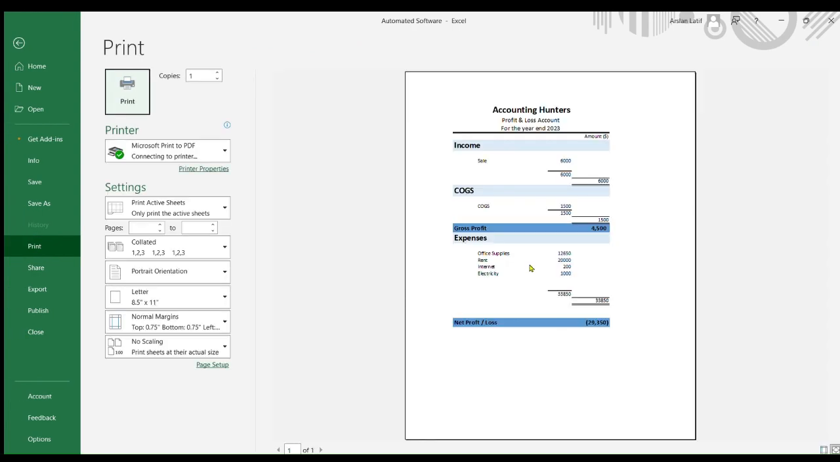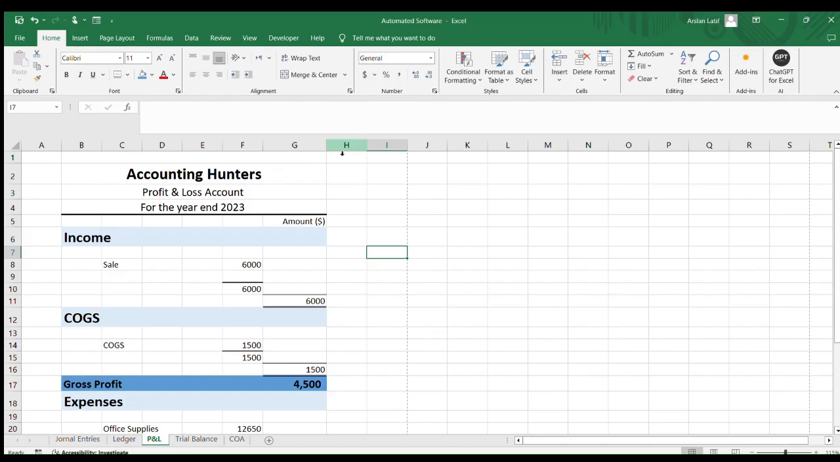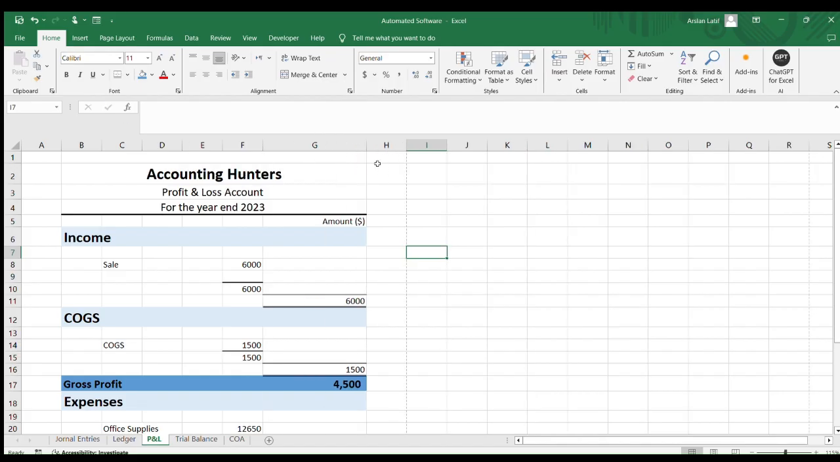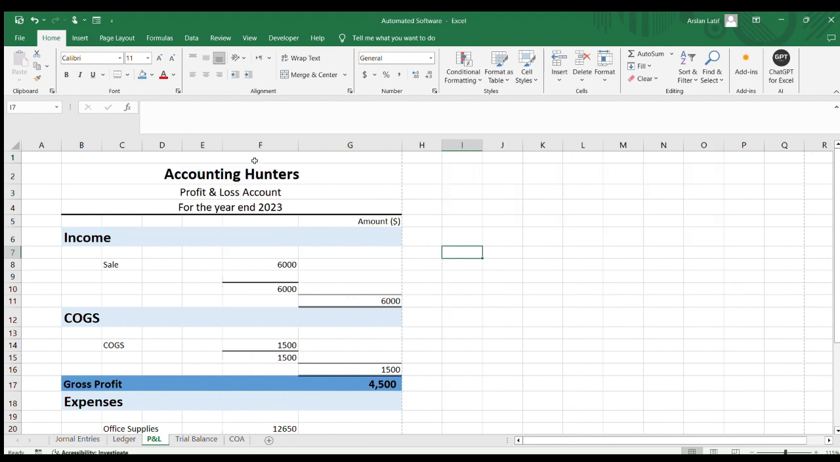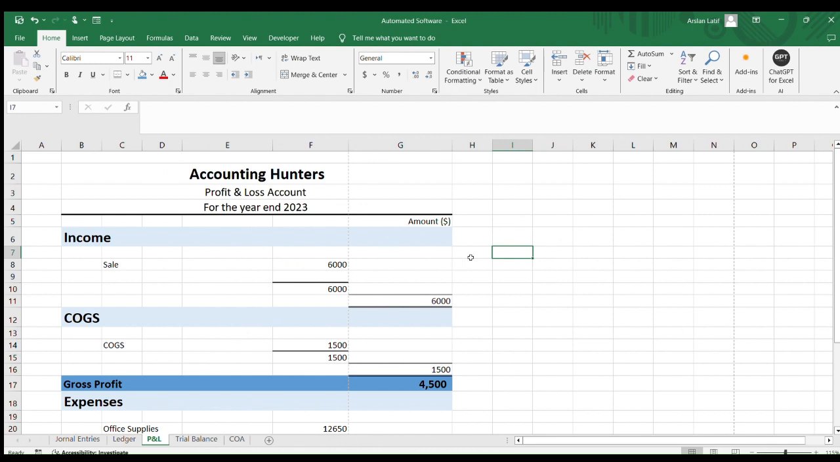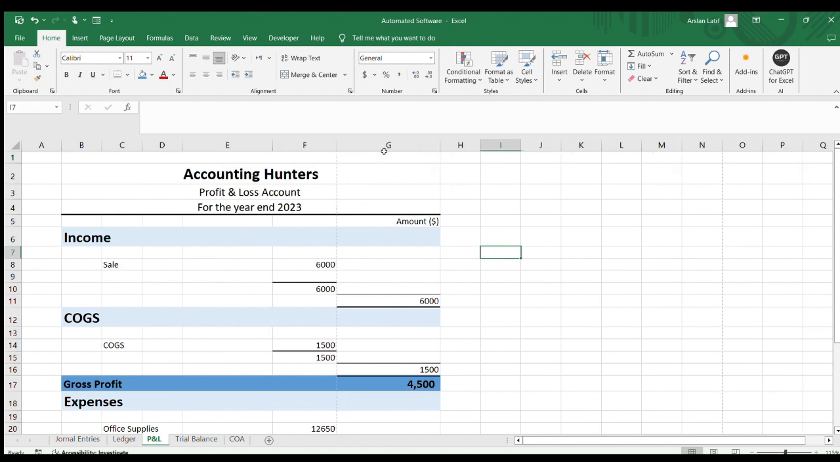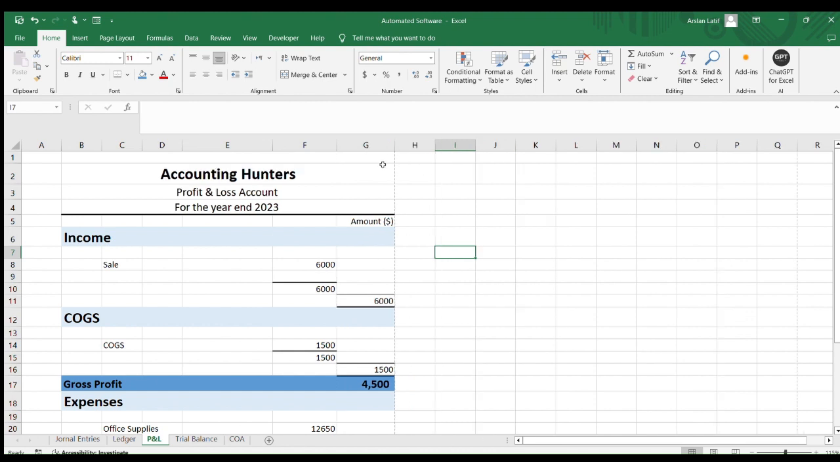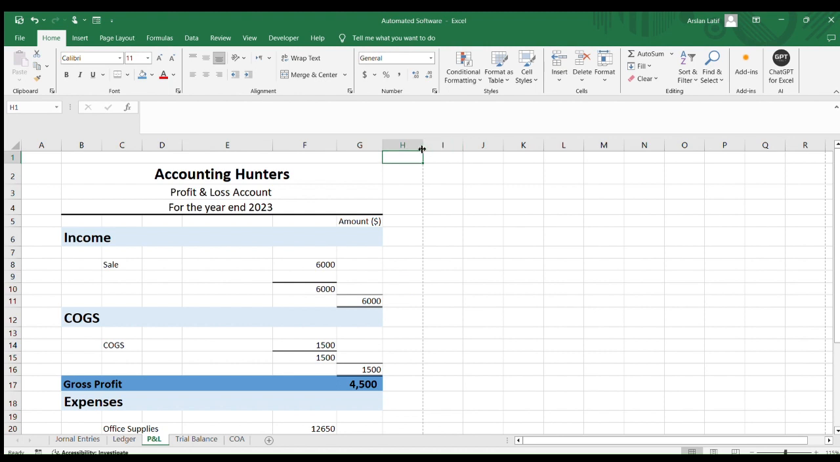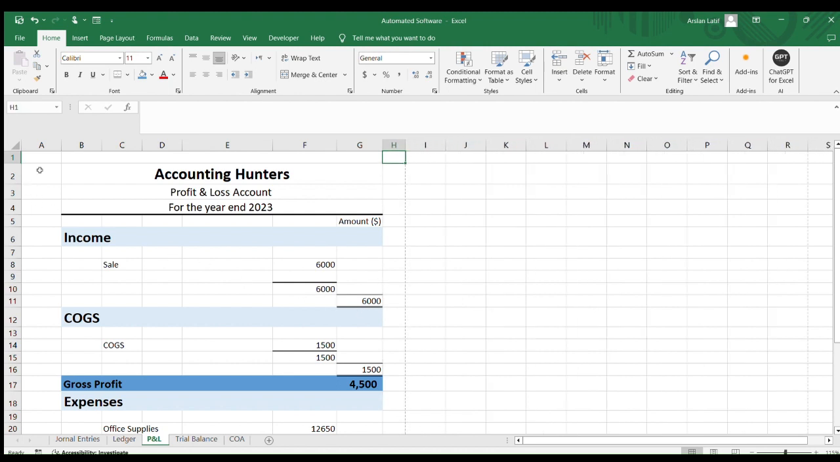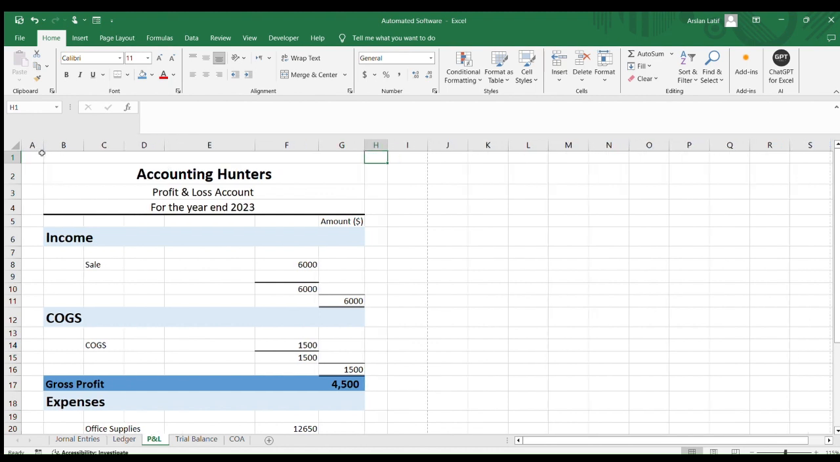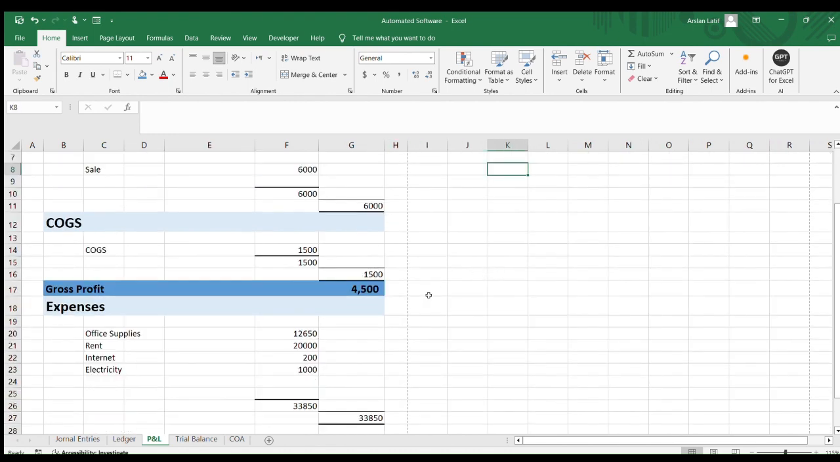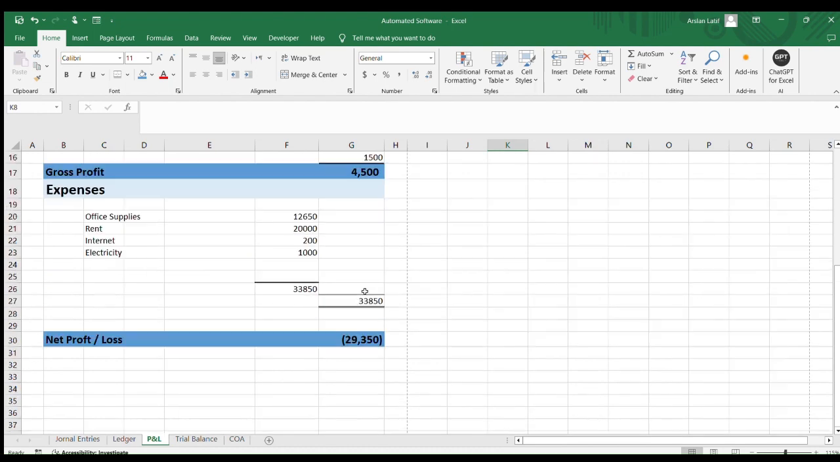Now let's see the preview for this. Press Control P and you can see the preview over here. So now what we need to do is adjust it like this for better presentation. Okay, that's it. Now this will show a perfect print preview for us.